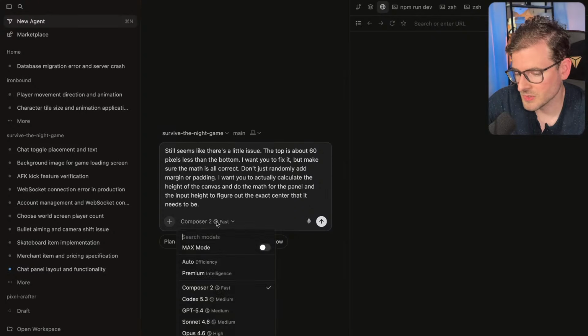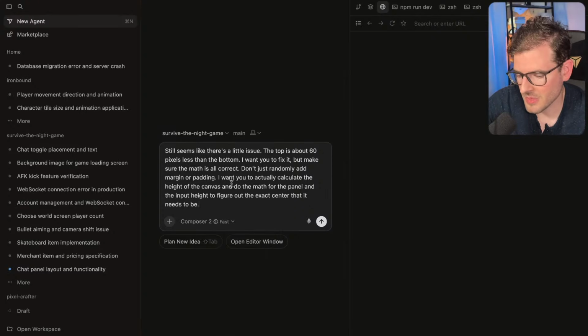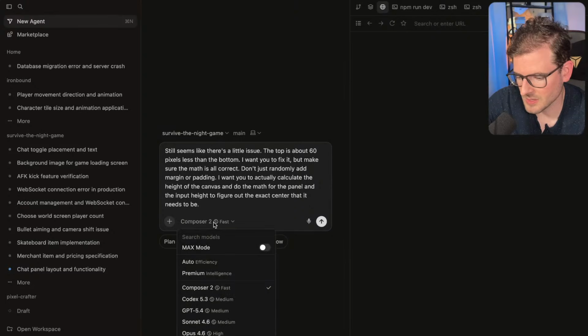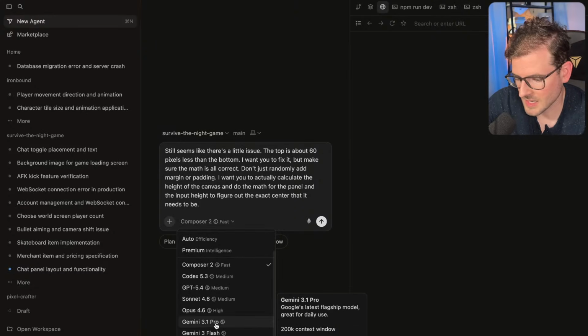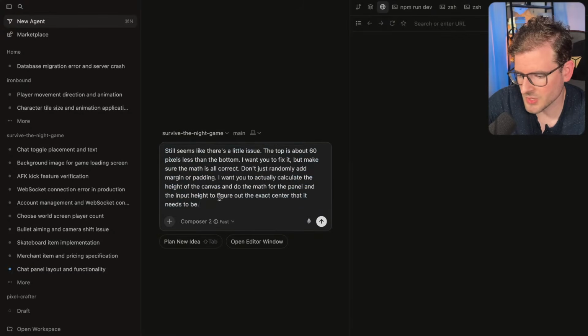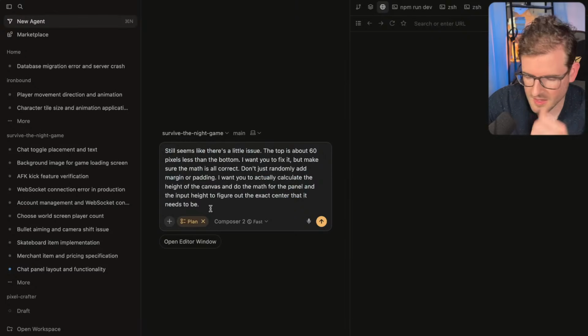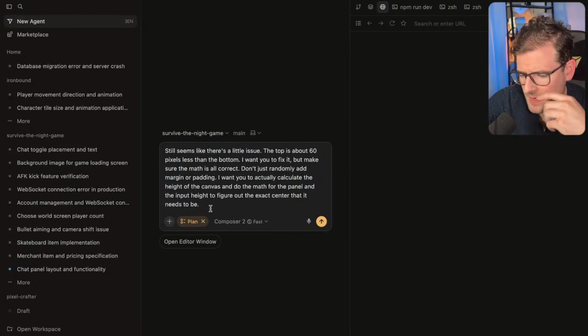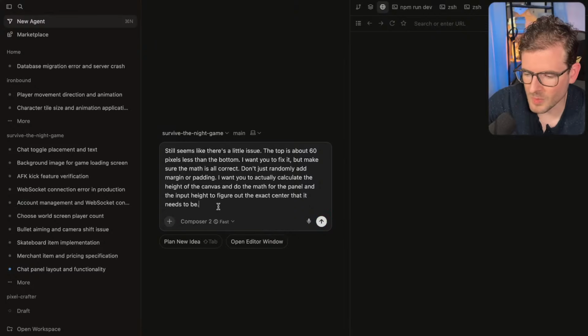But when doing math, sometimes Composer 2 is not the best with math. I would probably even say GPT 5.4 could do a better job at this. Or even, dare I say, Gemini 3.1. I found it pretty good at UI stuff and math. But I do want to just try to figure this out. Also, you can plan mode it. I found that that seems to help somewhat. I don't know if maybe it gives it more reasoning. But let's just try it out.